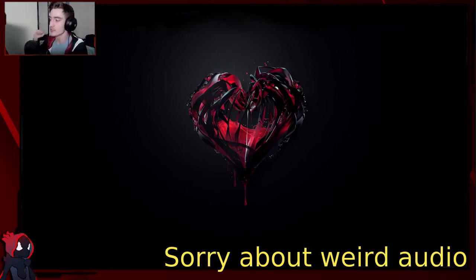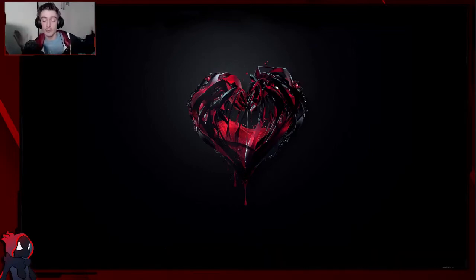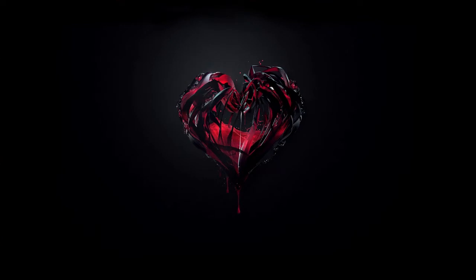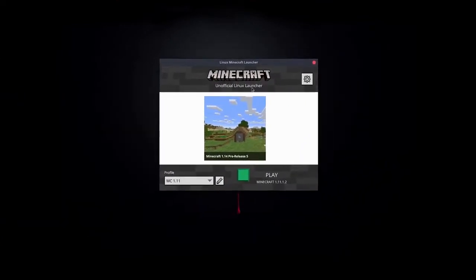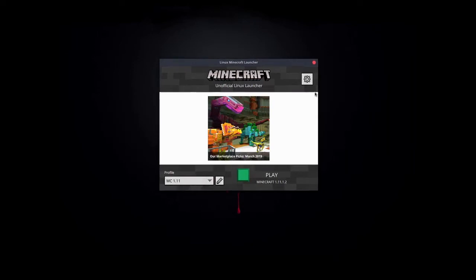Today, I'm going to show you how to get Minecraft Bedrock Edition working on Linux. Before we get started, what you're going to end up getting is something like this, which is a little window. It's unofficial, by the way, so this isn't Minecraft's official thing. But basically, you can install any version of Minecraft.